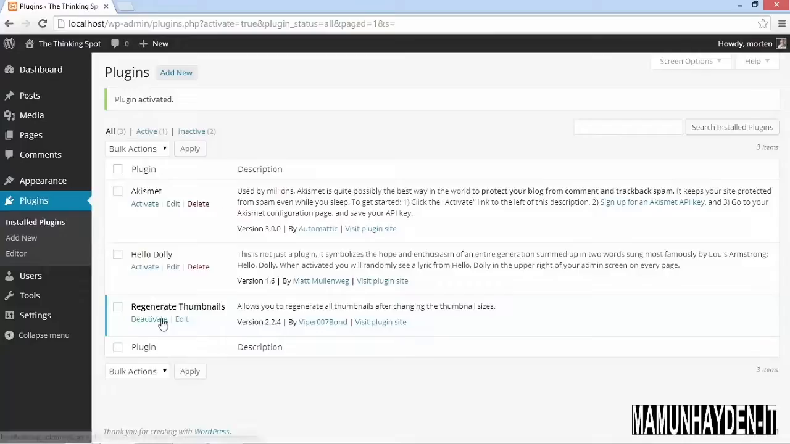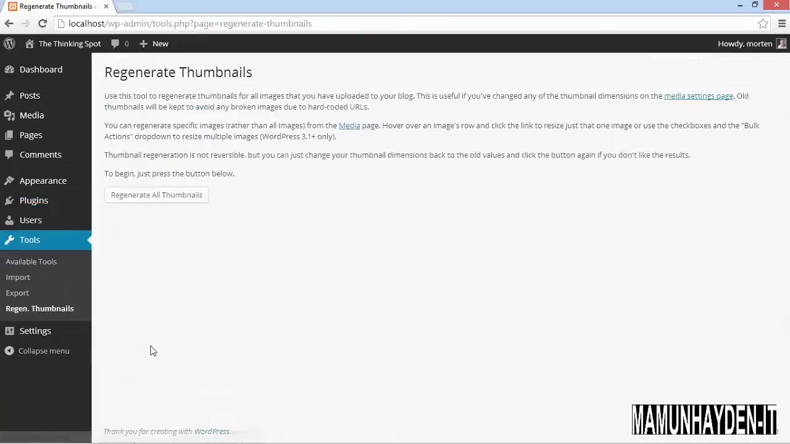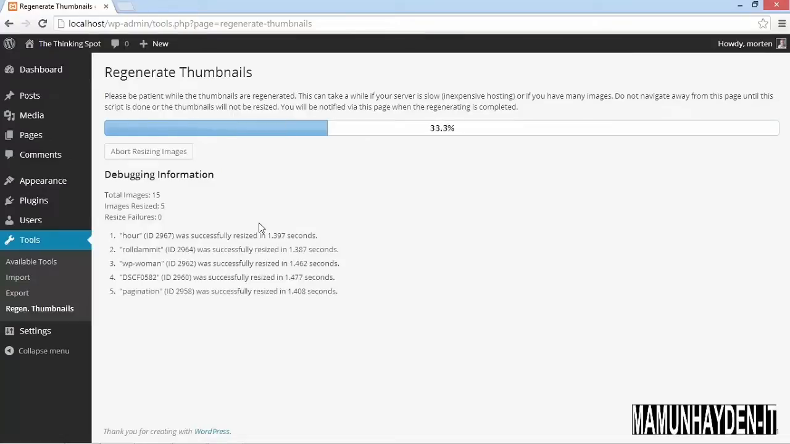So now that my plugin is installed and activated, I'm going to go to tools, and I have a new option here called regenerate thumbnails. So I'll click on that option. Then I'll simply click on Regenerate All Thumbnails, and now the plugin will go through my entire site, find every single image, and resize those images to fit with my current theme.